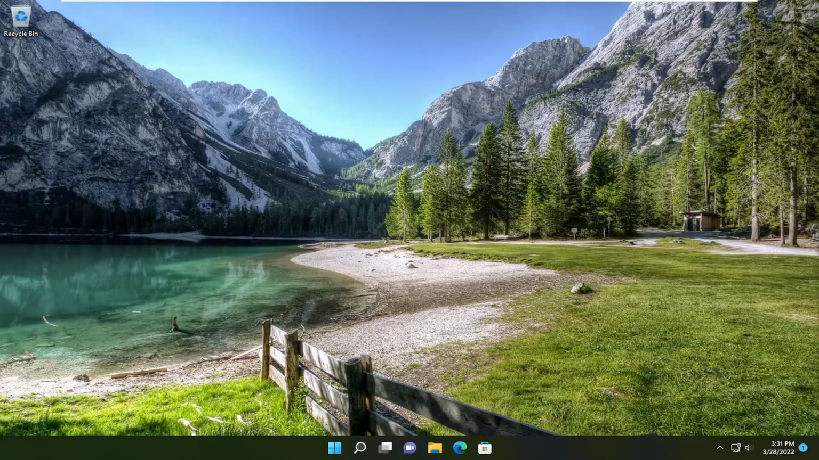In today's tutorial, I'm going to show you guys how to change the taskbar size on your Windows 11 computer. So this should hopefully be a pretty straightforward process, guys. And without further ado, let's go ahead and jump right into it.